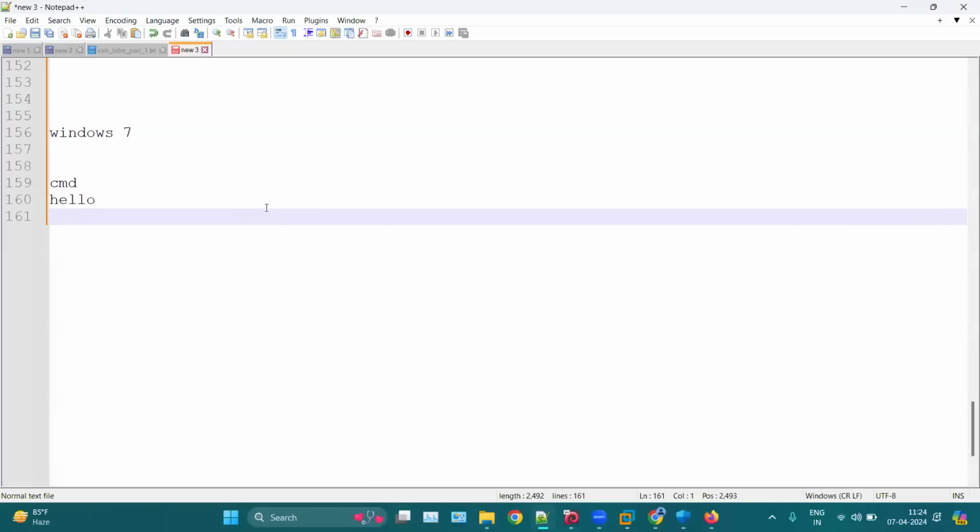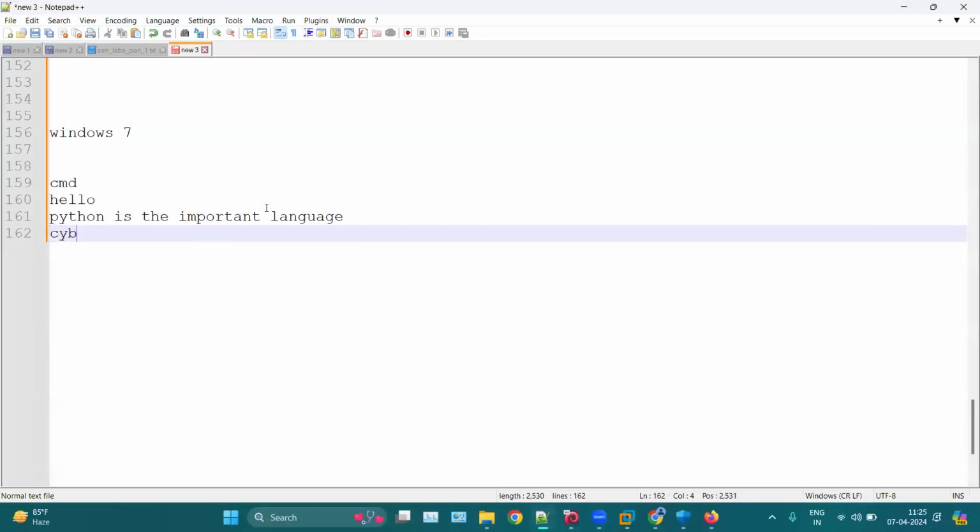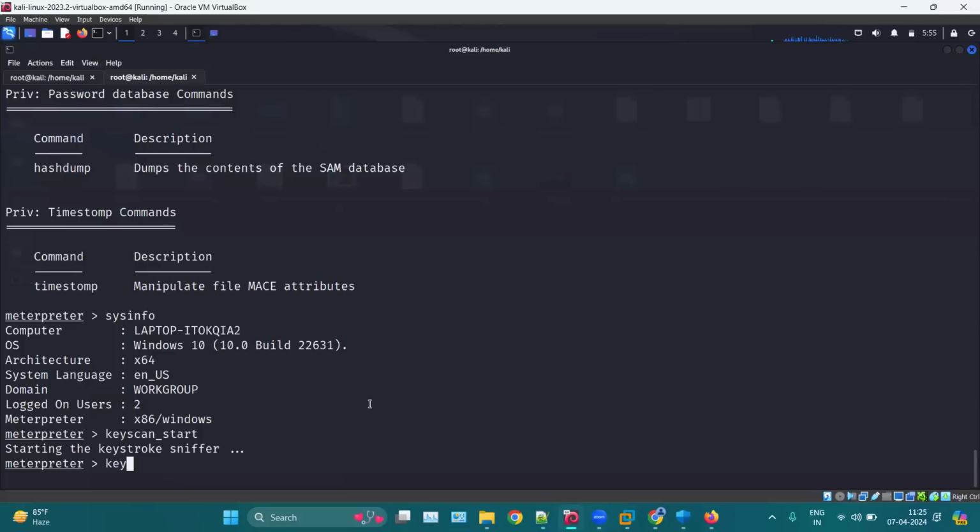Whatever I can type anything, like Python is the important language. Whatever I'm typing here or anywhere on the Windows machine, on the browser, on the chatting app, that is all recorded in my Linux machine. How can I get it? You can type keyscan_dump here.